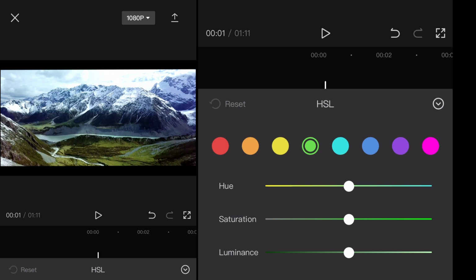In the saturation bar though, I really want to make those greens pop just a little bit, so you can see how the greens start to stand out a little bit more. That's a great way you can enhance your footage, really easy to do. Then I can mess with the hue a little bit, just a tad, not too much. Luminance really isn't going to do much in this clip because it's so bright, you're not going to make much of a difference there.